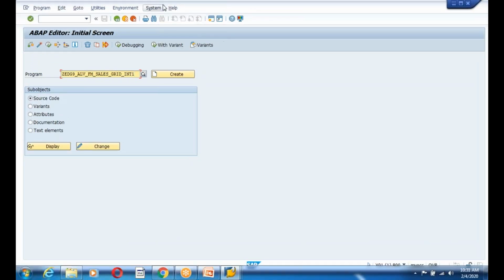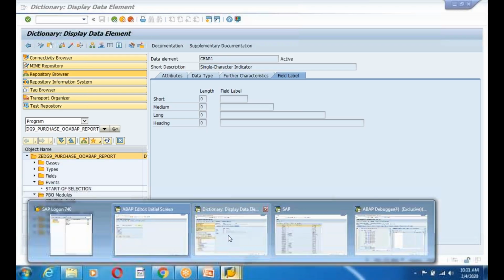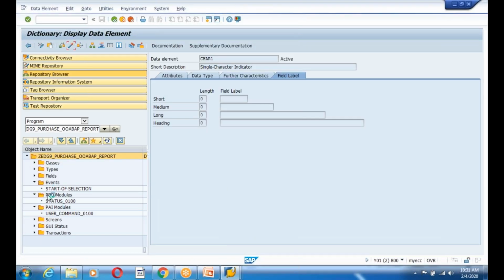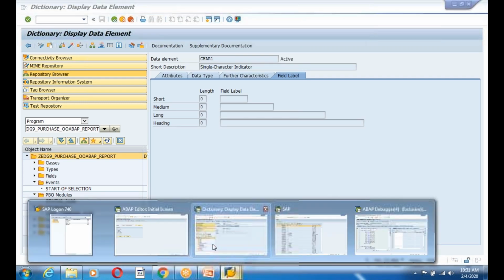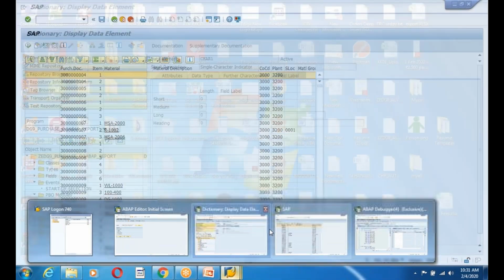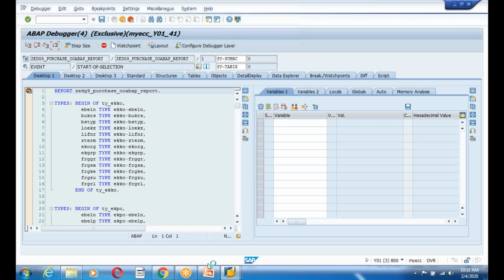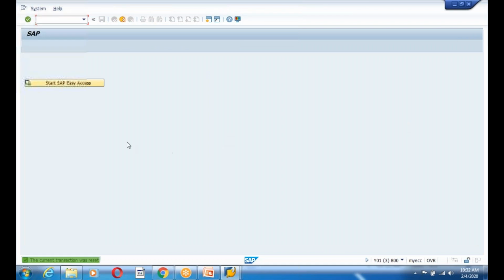Not this. Why is it in debugging? I didn't execute this, I have executed a report. Okay, stop transaction.